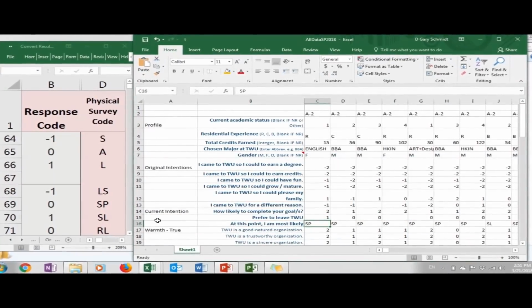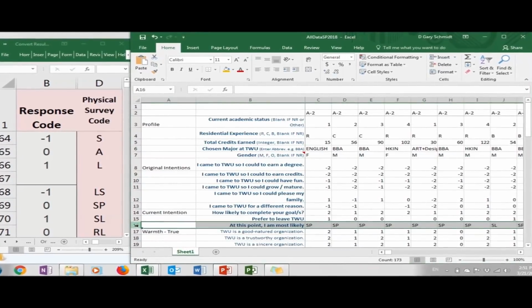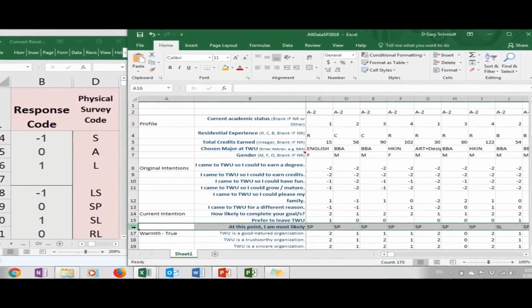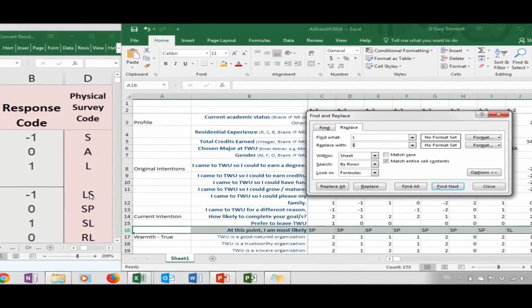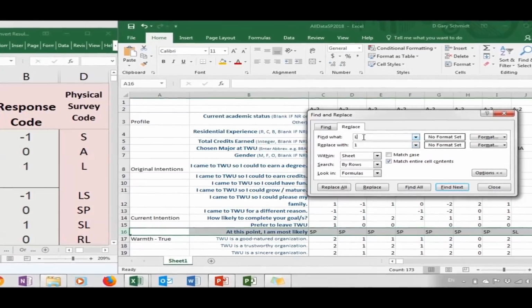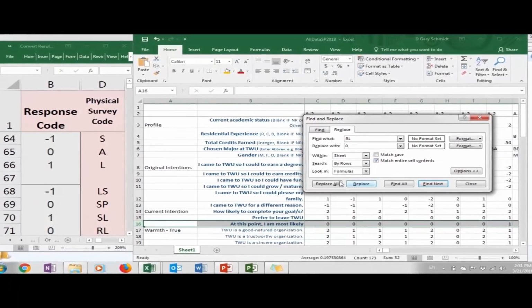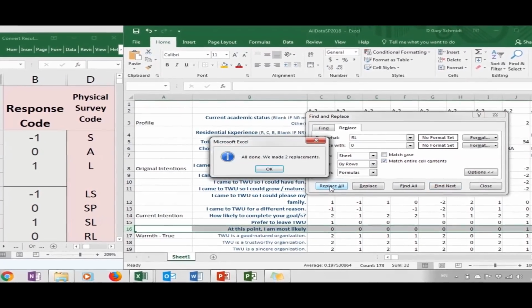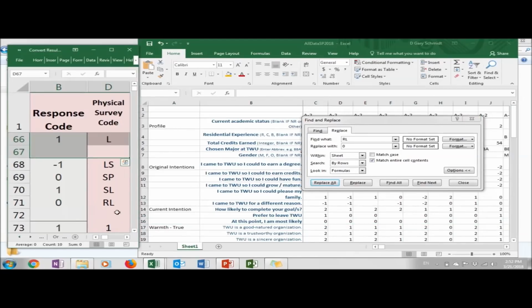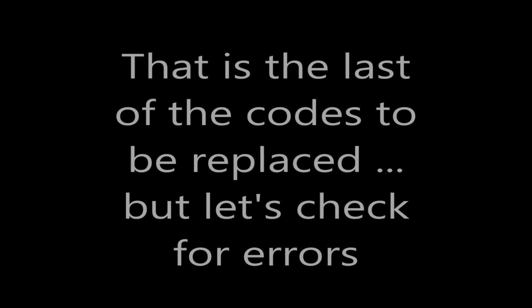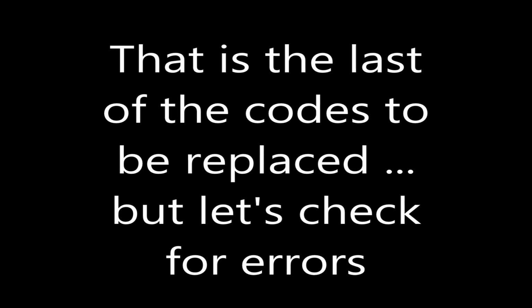We can go down to the next one, and that's going to be the LS, SP, SL, and RL. So again, by now doing a row, we can go and find the LS's again, match the whole cell, and so on. And I'm quickly going through and making sure that you see how to do this. Okay, so there we go. And that's about it. That's the last of the codes that we could replace.